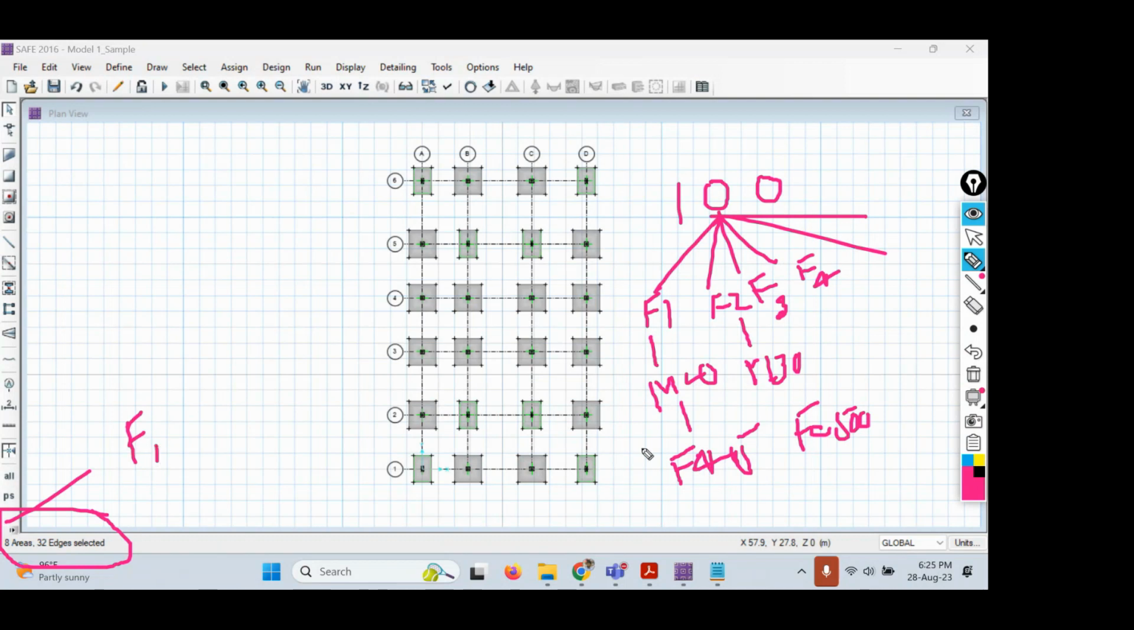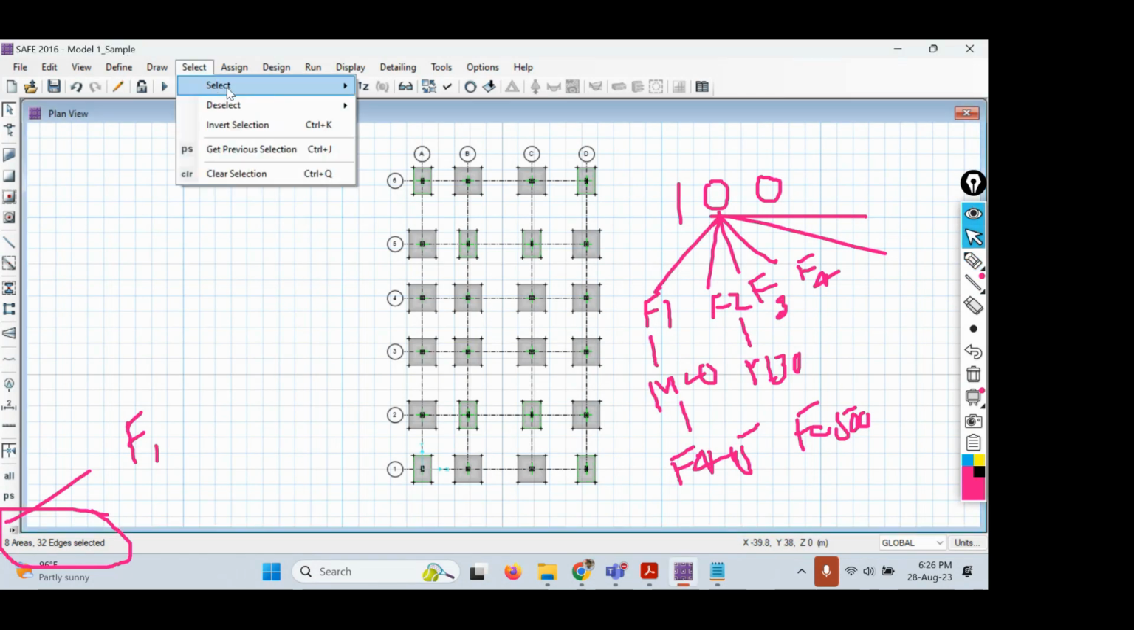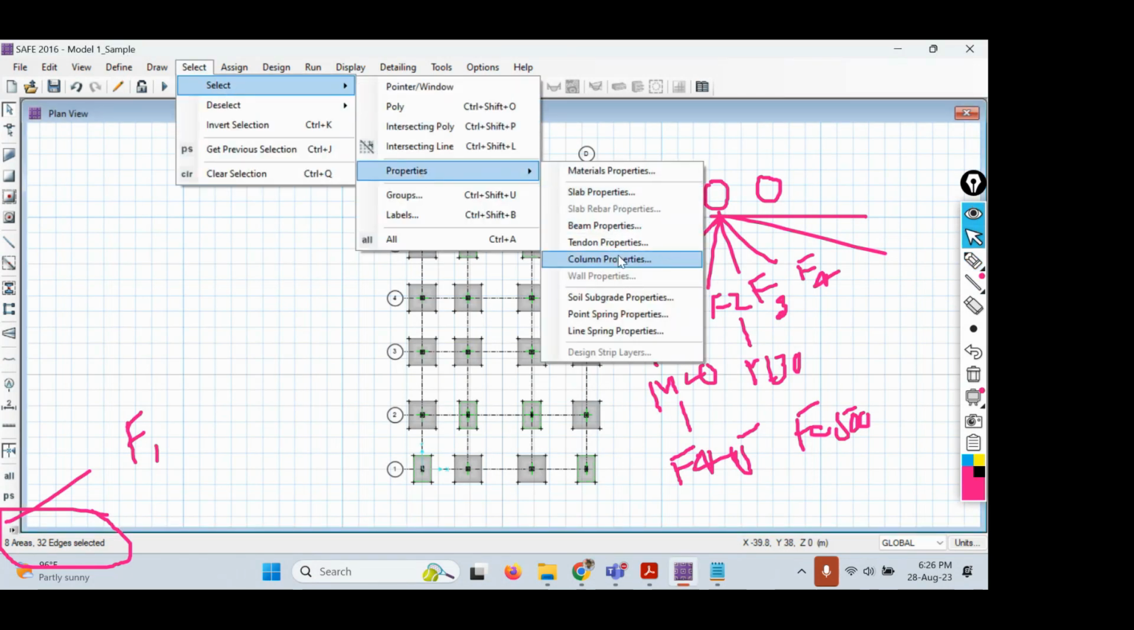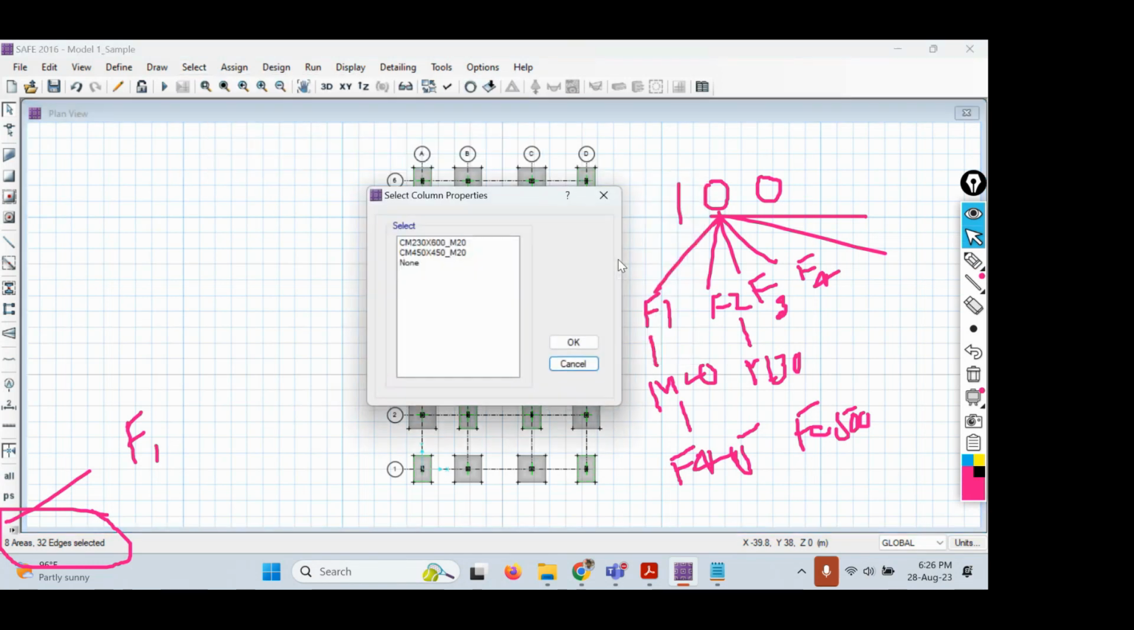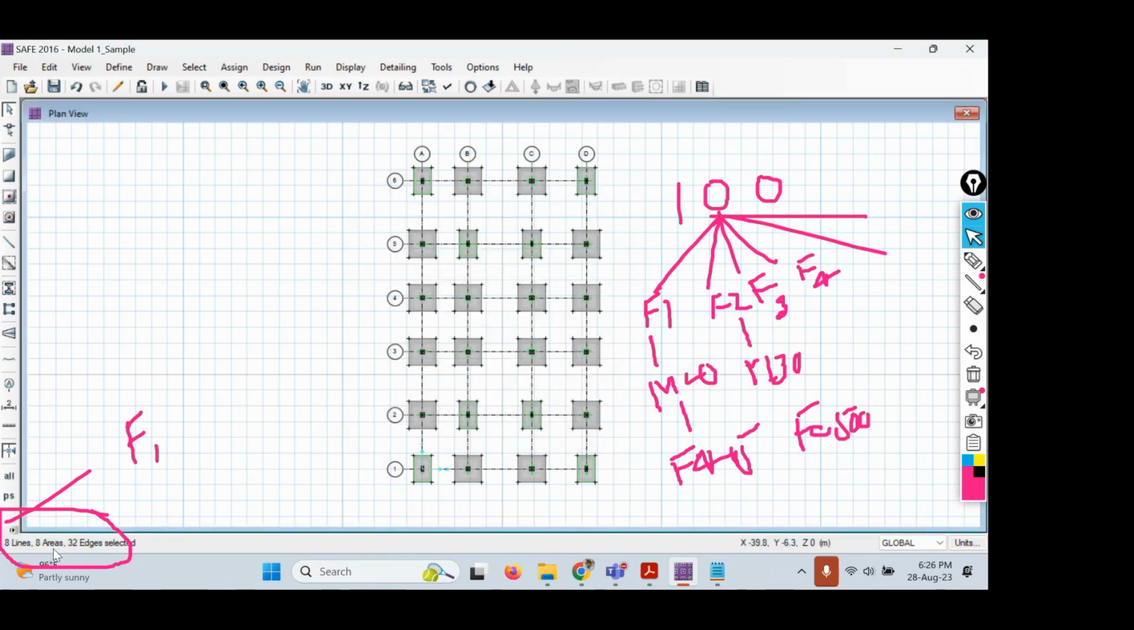If you want to select all the columns, so how to select all the columns? In order to select all the columns, again go to select, select properties, and here column properties. So click on column properties, select any column. I'll go with the first one, 230 by 600, and click OK. Now can you see 8 lines, 8 areas, 32 edges have been selected. Okay, so that's how you can select based upon the material properties. These are just options, that's it, nothing much we can work here.